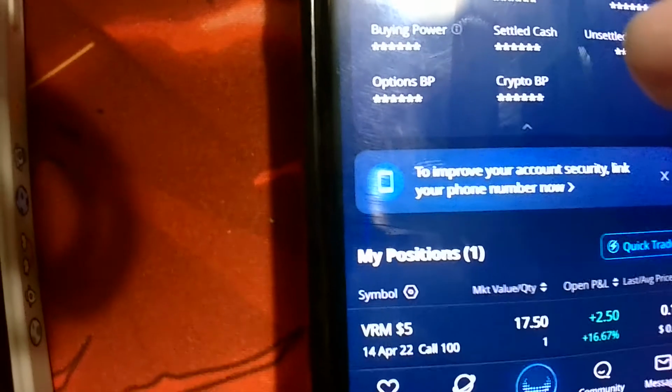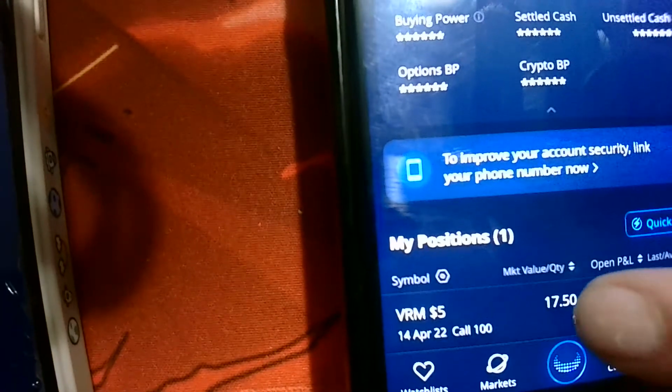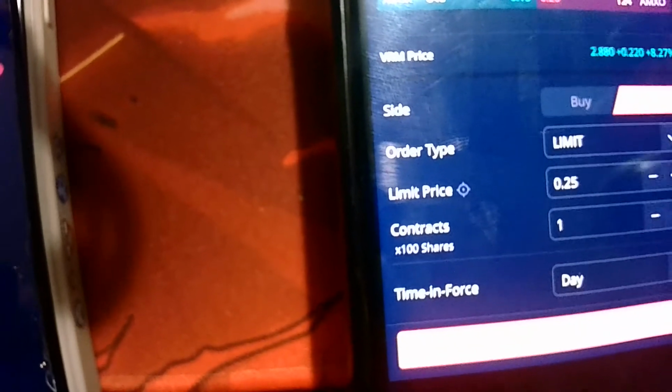Now, when you go to sell, you're going to go to your home page, which is here, your assets. And this is just a simple one that I own right now. I just have one of these right now, I'm just barely in it. But you would go here, you would click the position, sell to close, and then whatever the limit is, you'd put it to whatever you want to sell it at, okay?